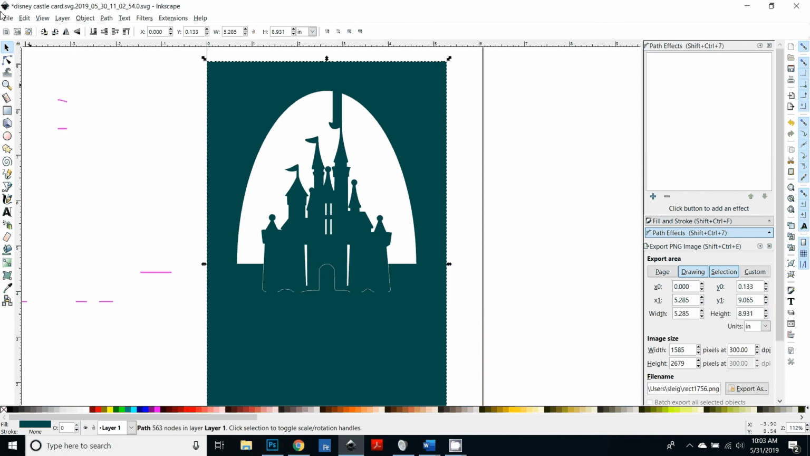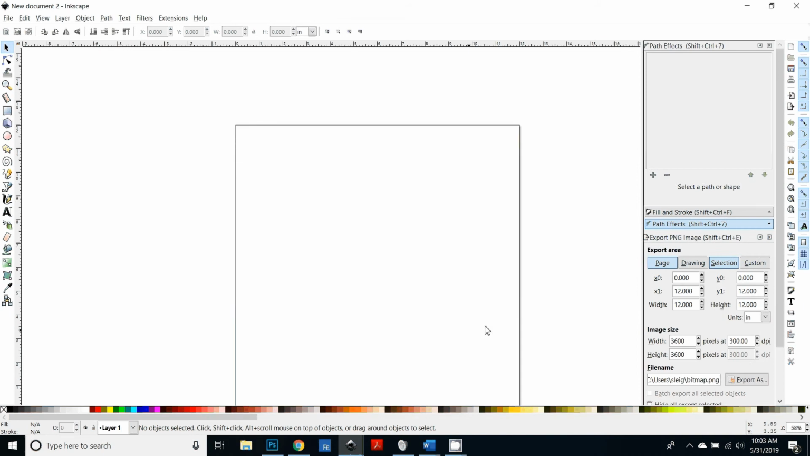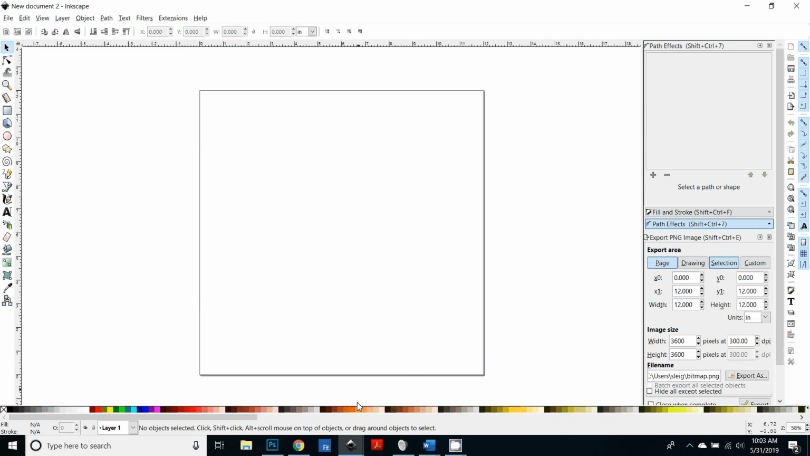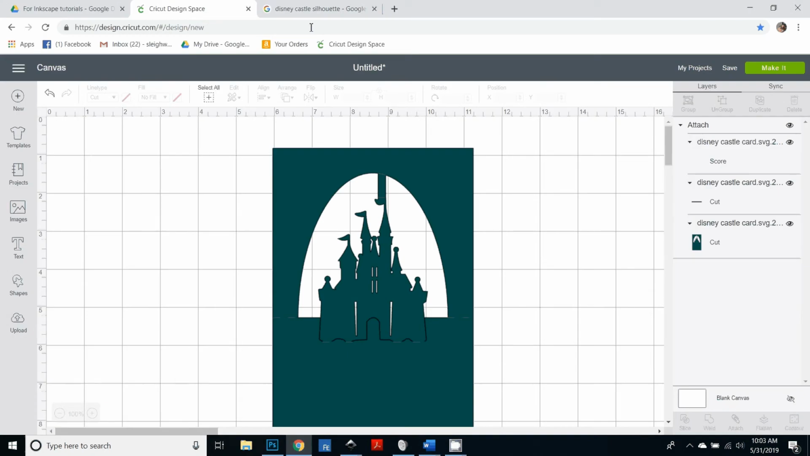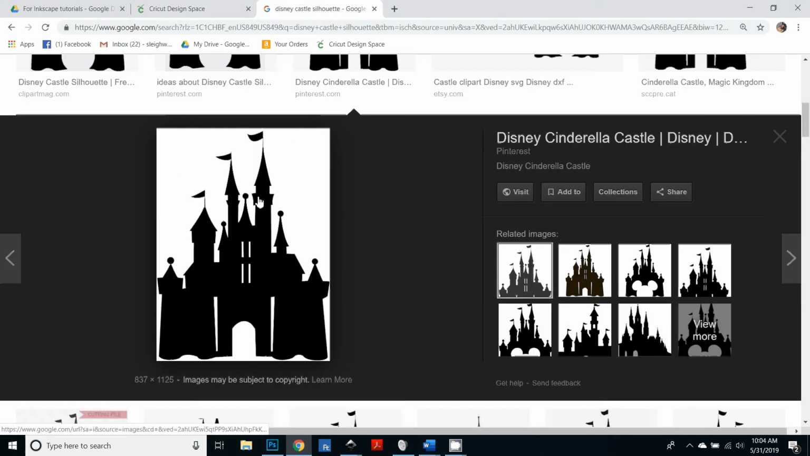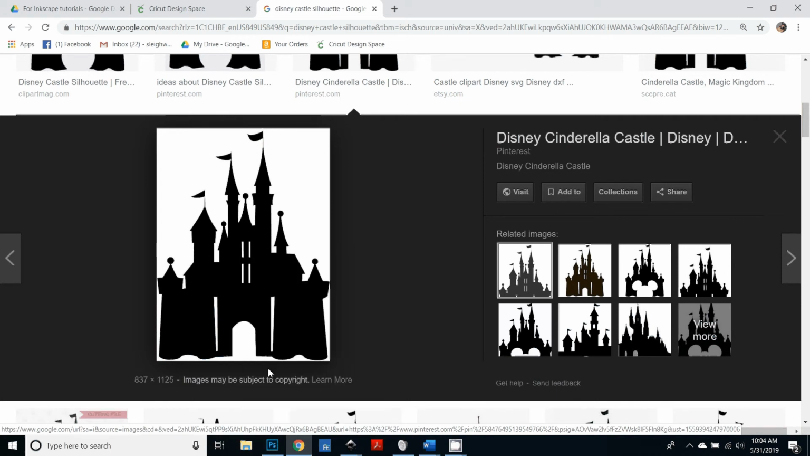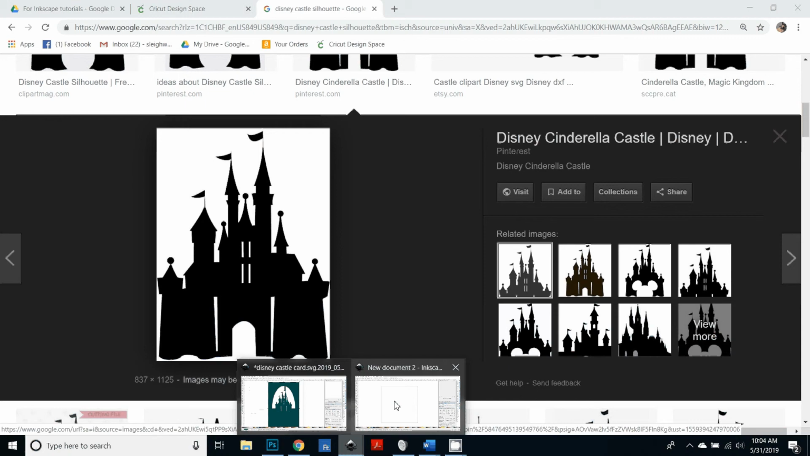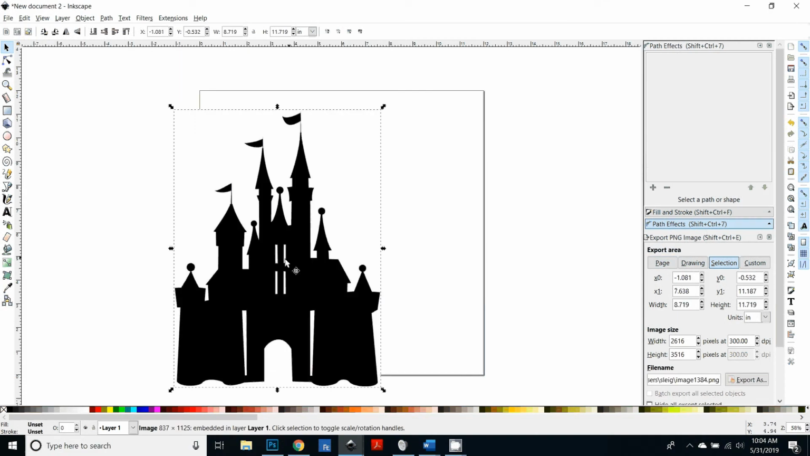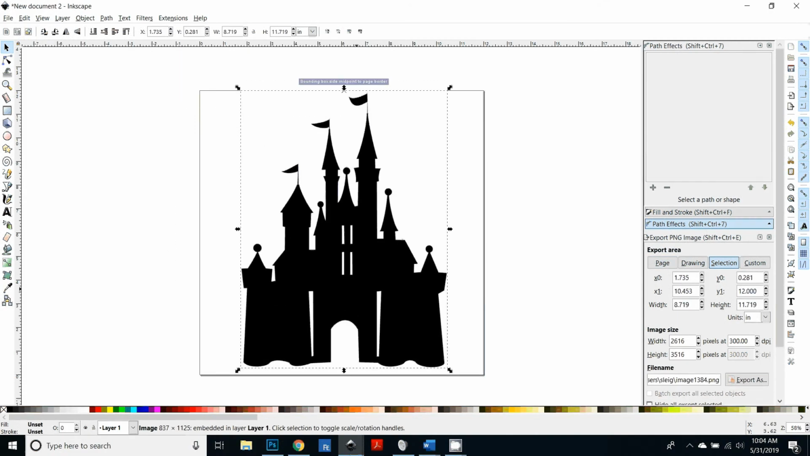Okay, so how do you make something like this? Let me open up a new Inkscape document. The first thing we want to do is find the image that we want to insert, and I'm just going with a castle. You could pick something else, but I just searched Disney Castle Silhouette and got this, so I'm going to right click and say copy image, and then go back to my Inkscape and say Control V to paste. So there is the image of the castle.